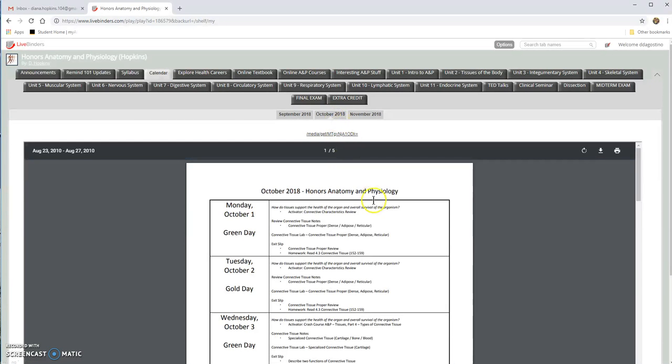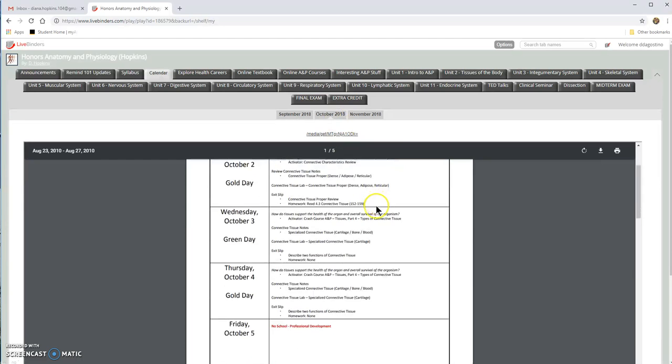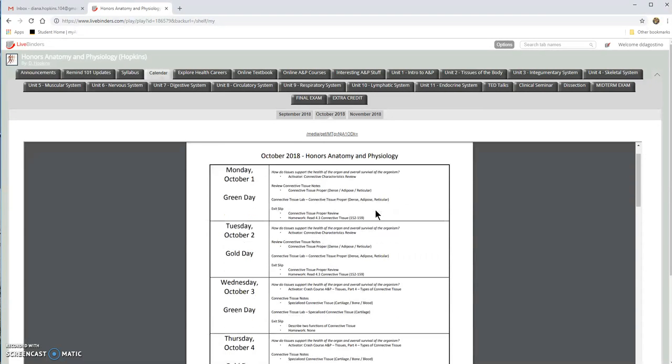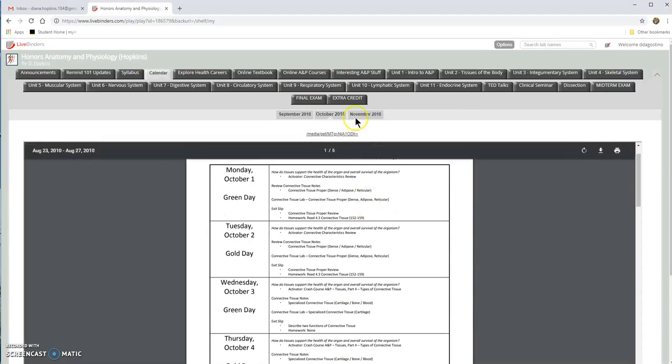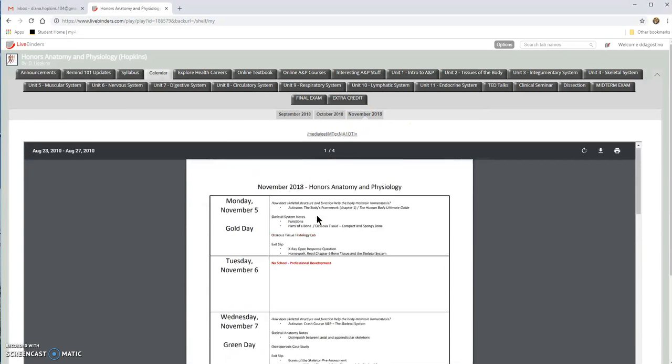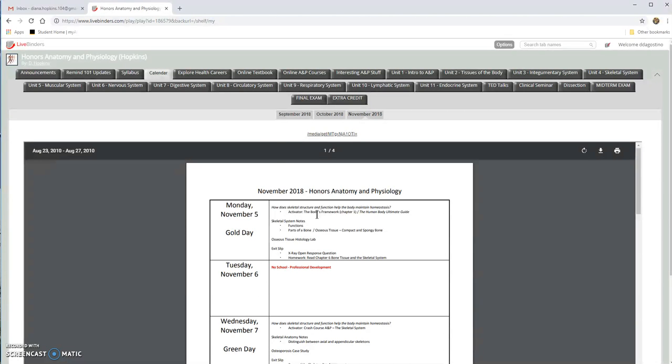I find that this is very helpful for students, especially where I have juniors and seniors. If they know that they're going to miss class for their driver's test or an upcoming doctor's appointment or something like that, students can access these calendars well ahead of time to have an idea of what they'll miss. I have a variety of other resources in here, just things that I found over the years that I think will be helpful for students.